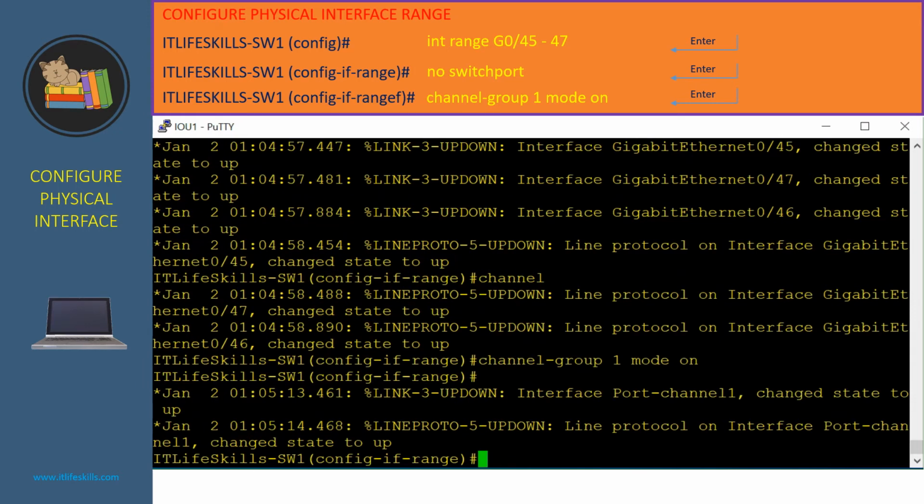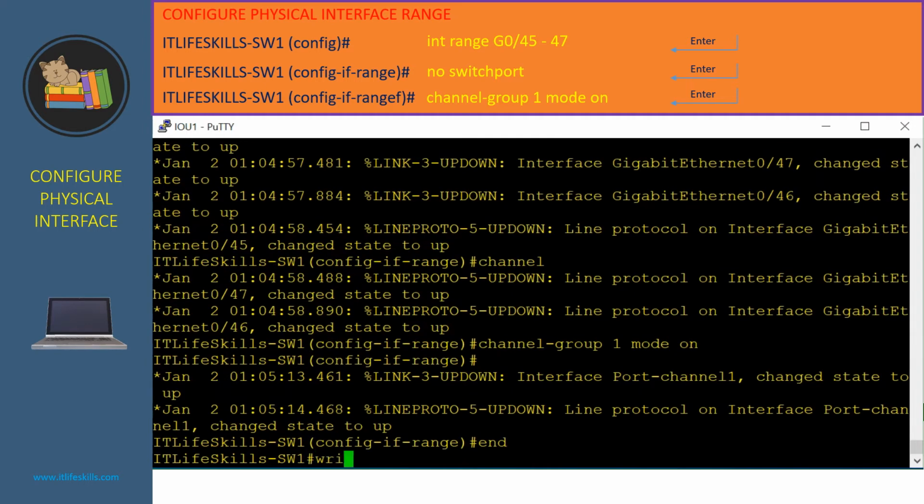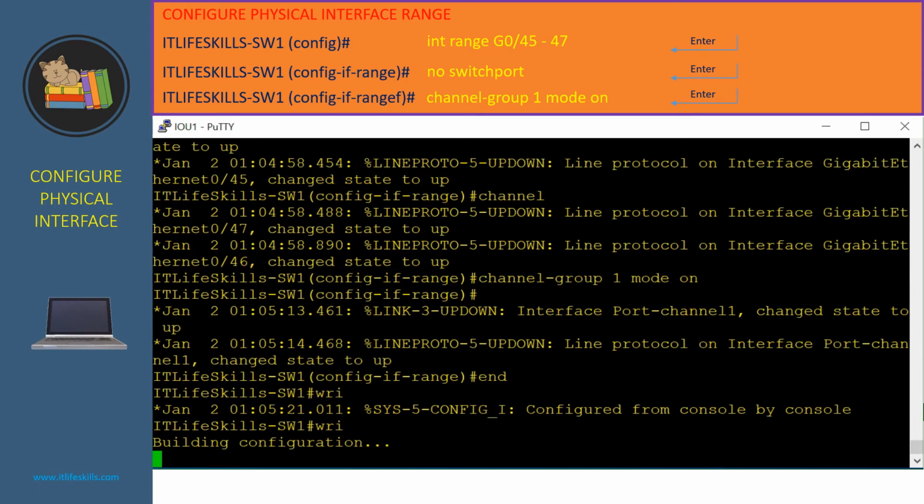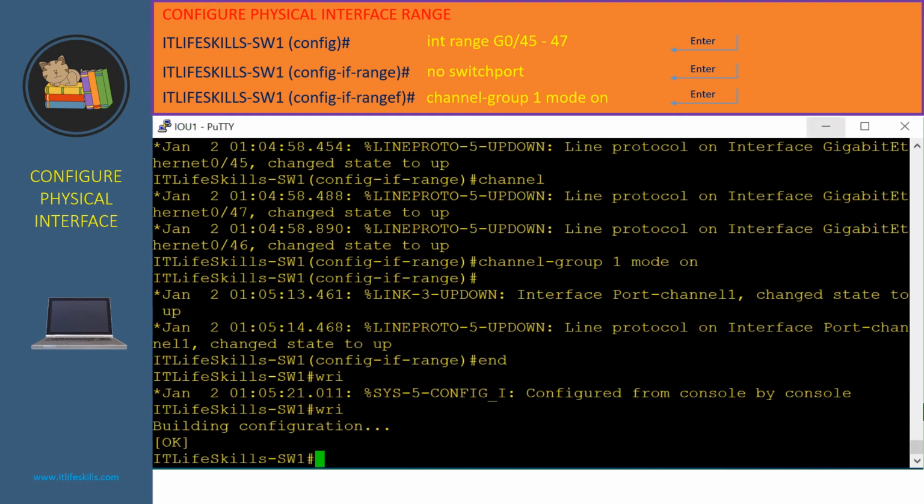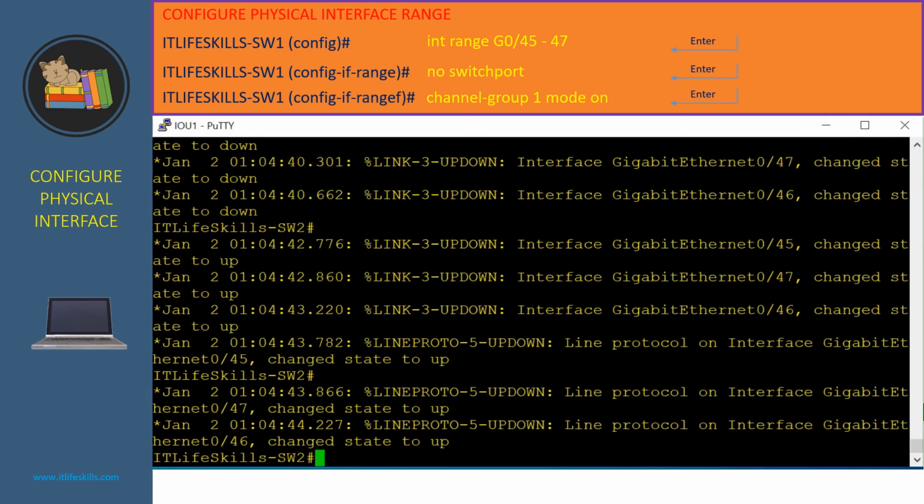As you can see, the port channel 1 now changes the state to up after we assign the physical interfaces into it. We write the configuration, and let's do the same steps on switch 2.